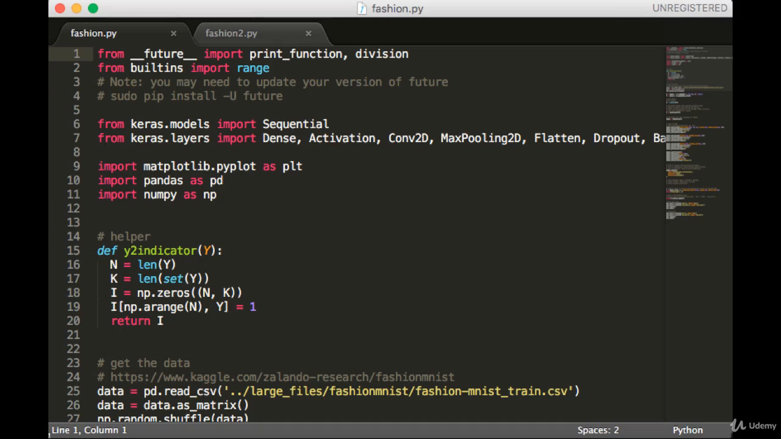At the top we have a function called y2indicator. This is because Keras targets can't be a list of indexes, they have to be one-hot encoded. Keras also has a function for this called to_categorical, but I decided just to keep my own since I already had it.